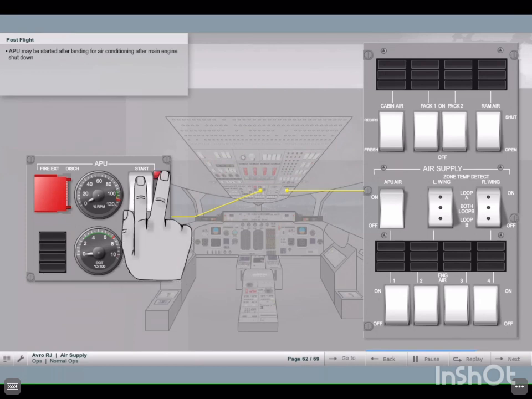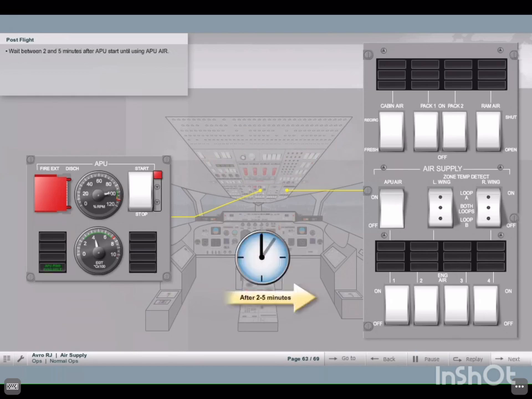If the APU has not been started before landing, it may be started once the aircraft is on the ground to provide air conditioning after main engine shutdown. Between 2 and 5 minutes after APU power available illuminates, APU air can be selected on. Engine air can now be selected off.